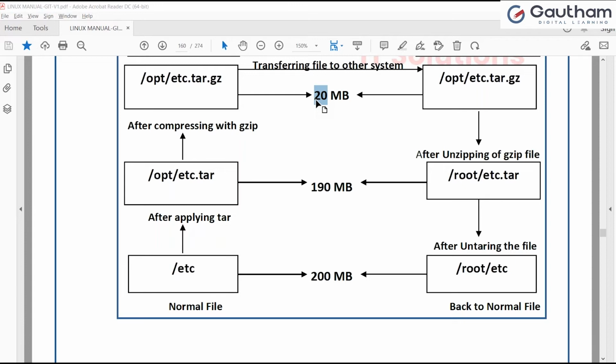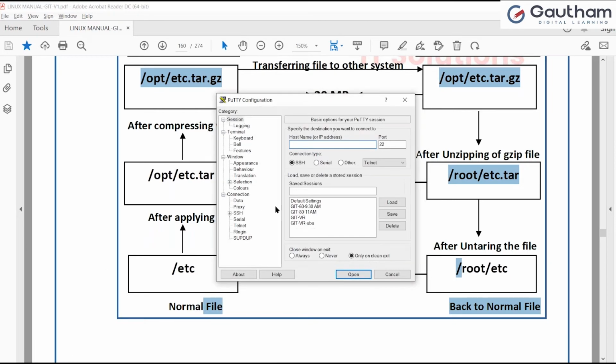Now you can share it with anyone you want to share it. Now when people download it, they will first need to unzip it and then untar it. You will get the actual file. Let me show you practically to make it more understandable.